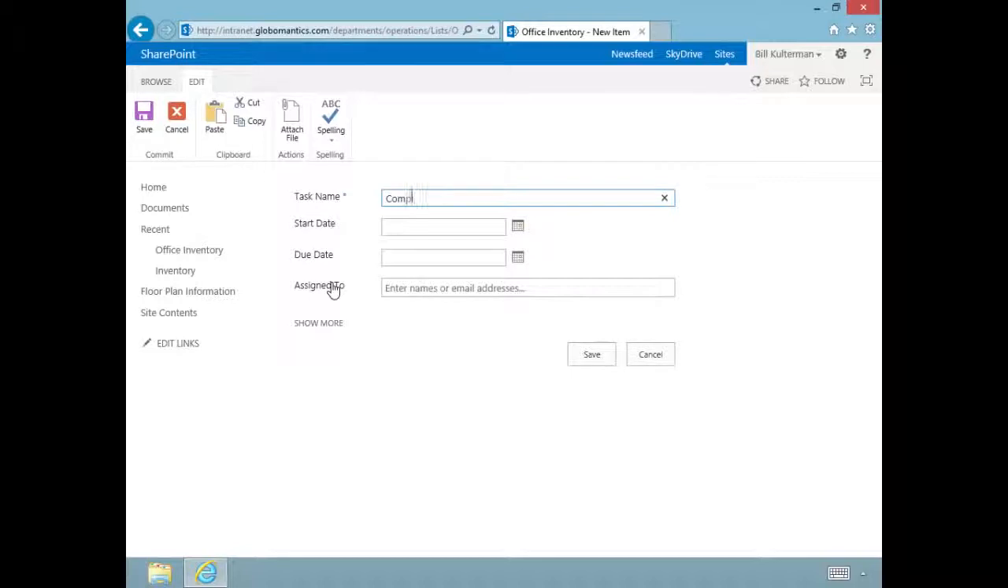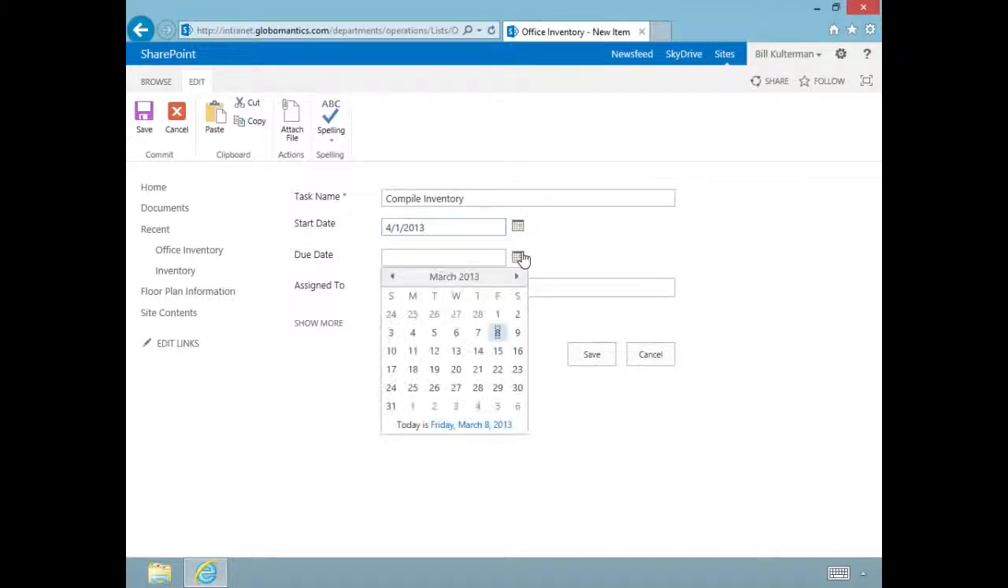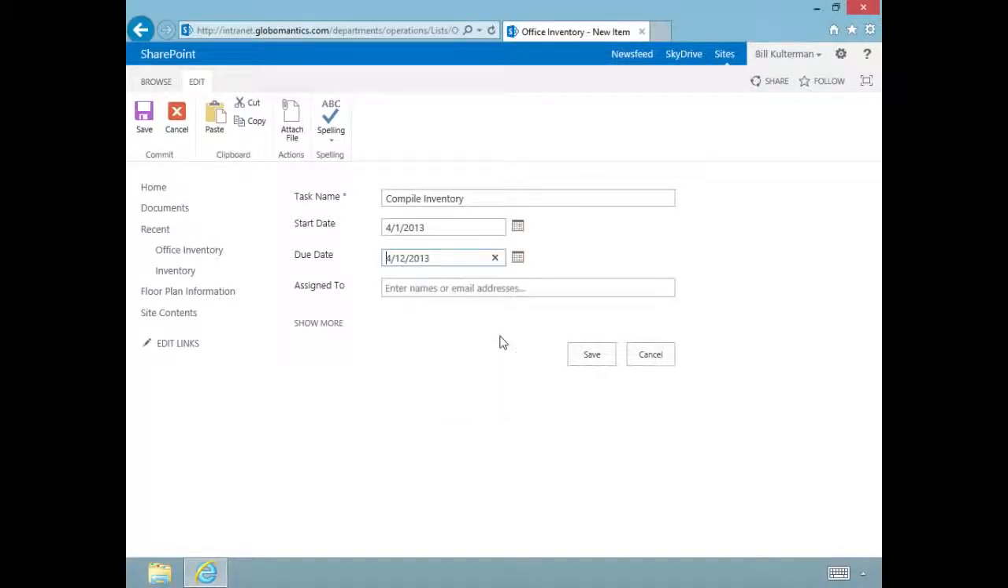This one is going to be to compile the complete. That's too long. Let's just call it compile inventory. And the start date for this one, let's make this one a little bit later. Let's say this one's going to start on April 1st, and it's going to finish April 12th. How about that? And this one is going to be assigned to Bill Altman, our Director of Operations.